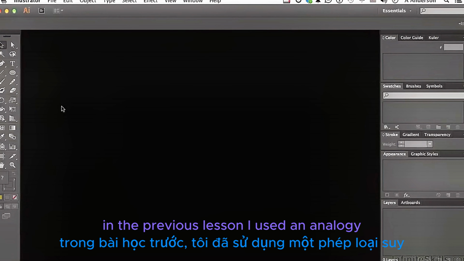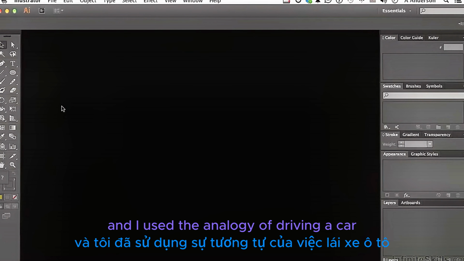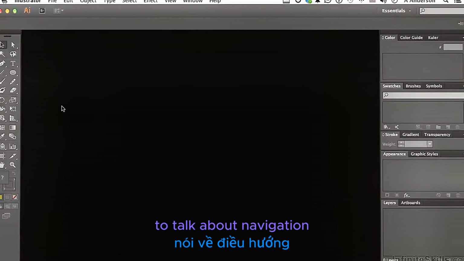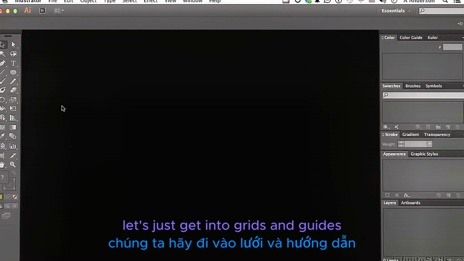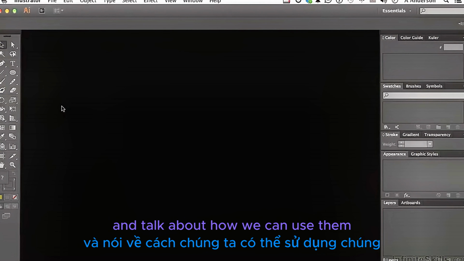In the previous lesson, I used an analogy of driving a car to talk about navigation. This lesson is about grids and guides, and tell you what, I've got nothing. So let's just get into grids and guides and talk about how we can use them.